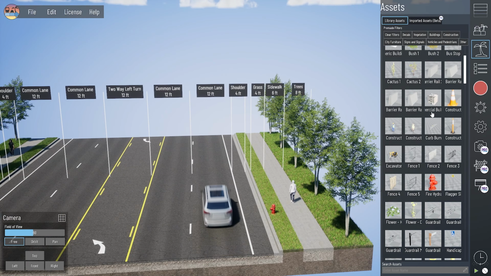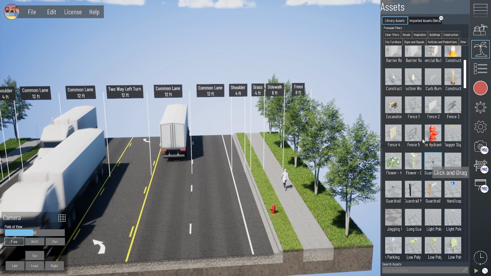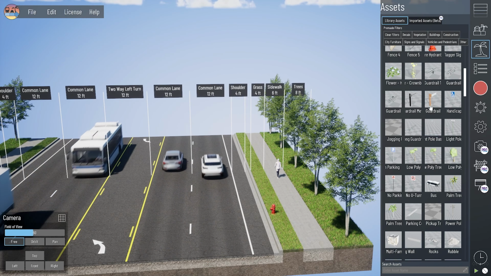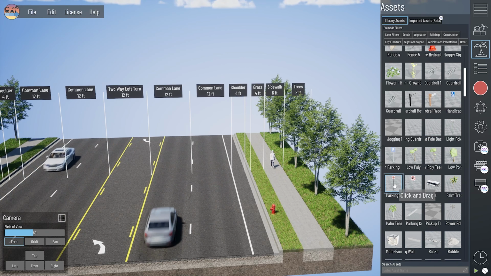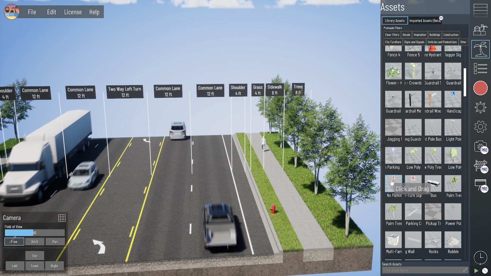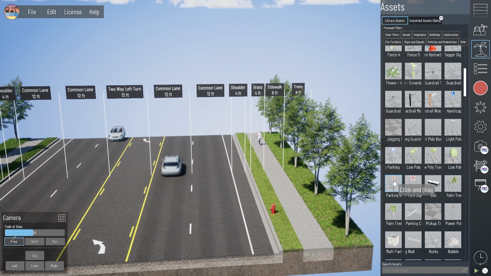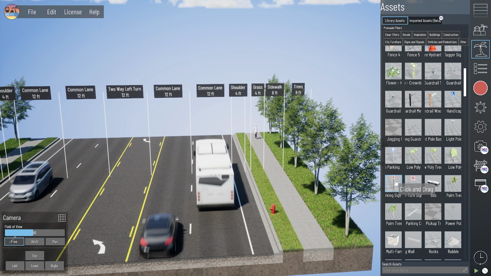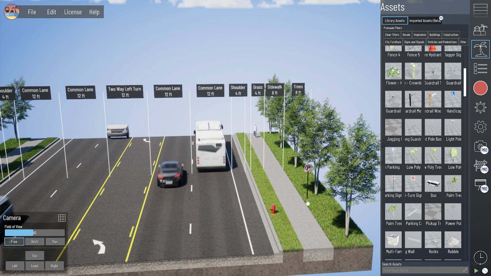So you'll see when I go over to our asset tray here in the toolbar on the right, I can bring in an asset as simply as dragging and dropping. You see I get that hover message next to my cursor. It says click and drag. So I use my left click and drag it into the model, and I let go.